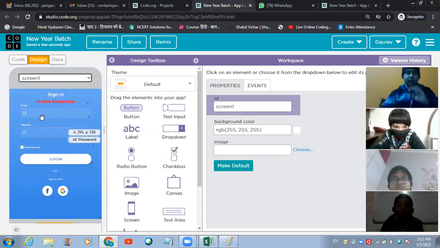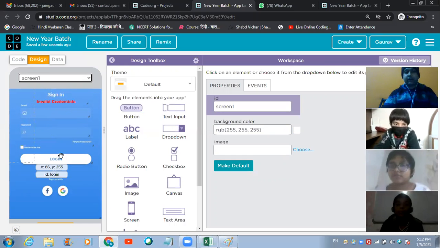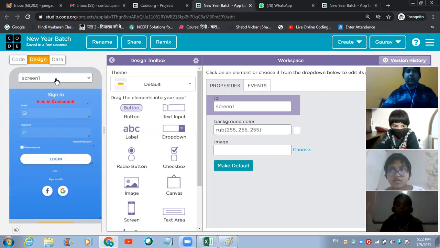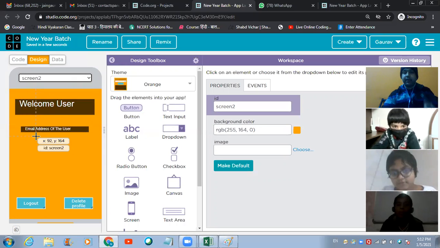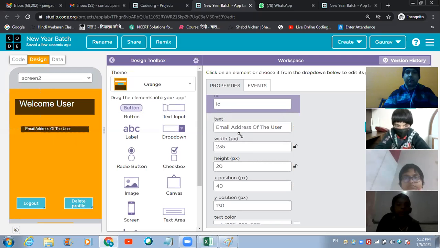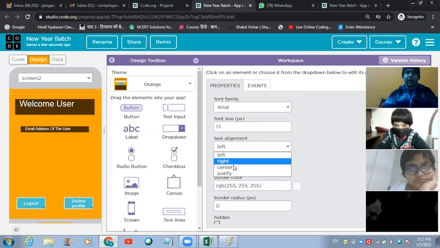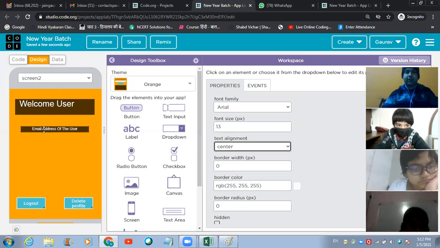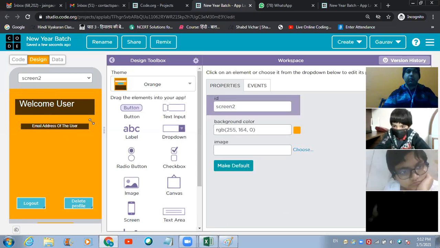Now, when he enters his email ID and password over here and hits this login button, he's going to come on screen two. Now on this screen two, I would like his email ID to get reflected in this label box. For that, I'm defining the code now. Before that, let me bring it to the center. For that, I can make use of this text alignment property, and that's how I can bring it in the center. Now let's come back on this coding part.